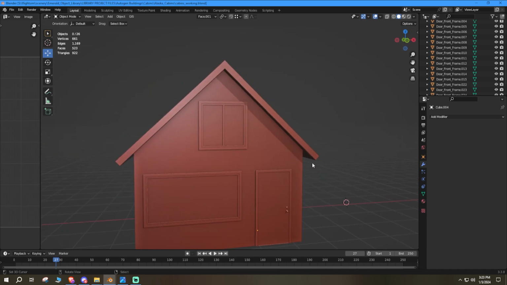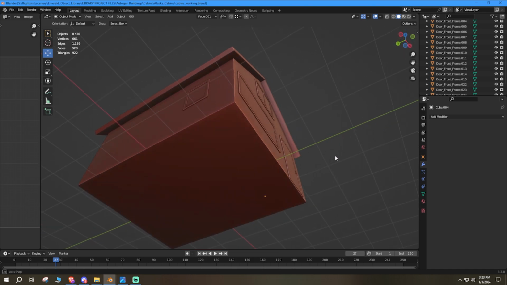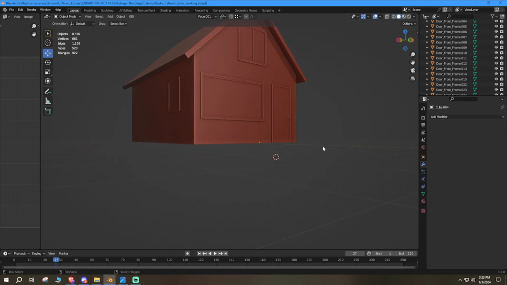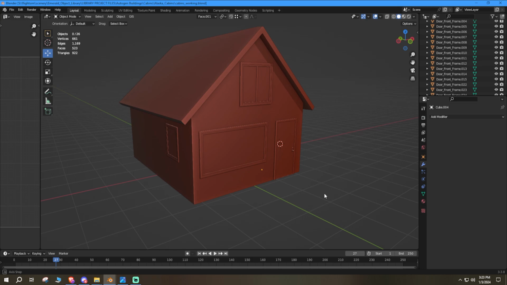I gotta keep remembering to grab a drink every so often, or else my throat's going to dry up and I won't be able to talk anymore. I don't normally talk this much when I'm modeling. Usually I don't talk at all when I'm modeling.